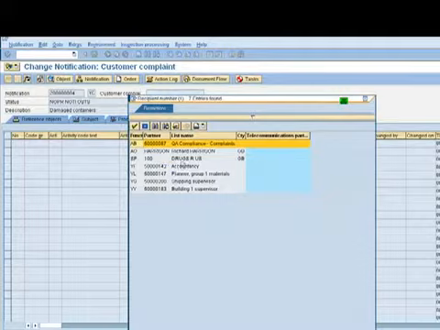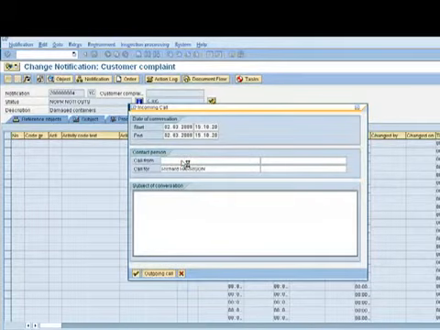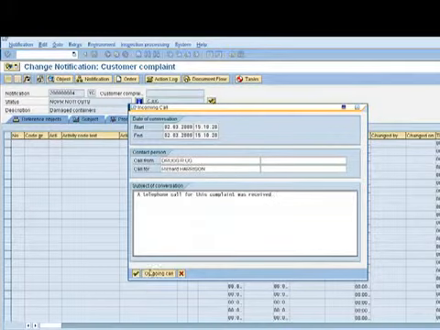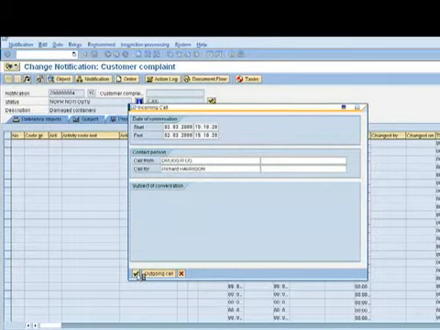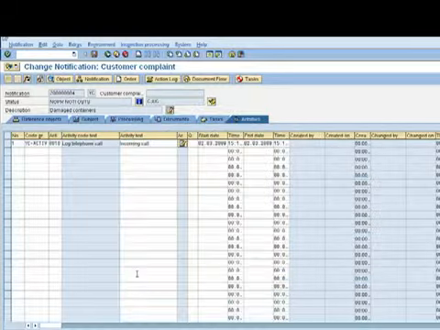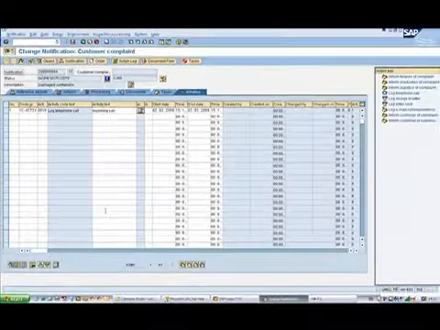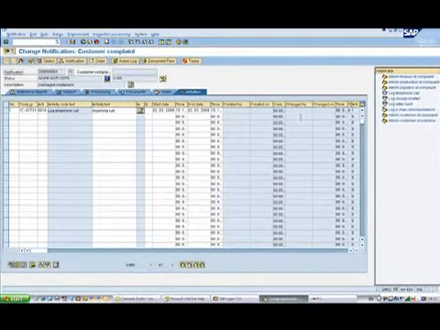So in this case it's going to be from our customer, our sold-to party, and then we can enter information regarding that. And then click on continue. So that activity is recorded in the notification. A whole number of different actions can be controlled using this method.